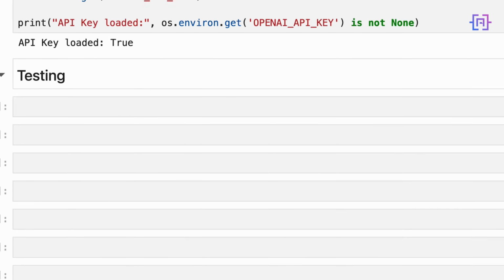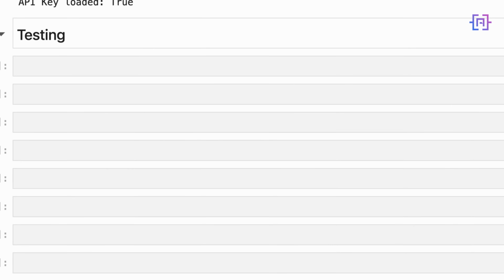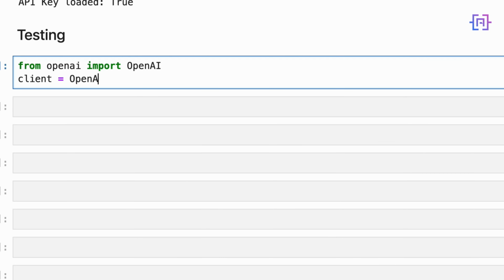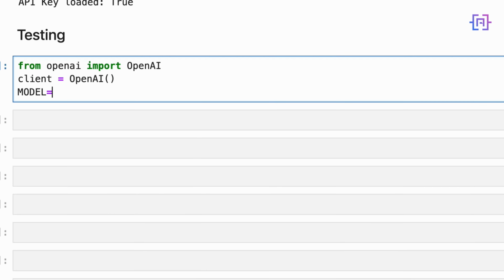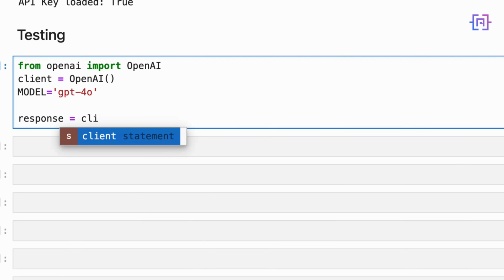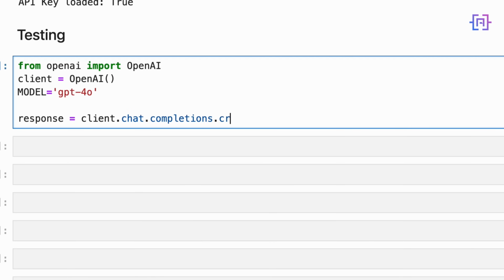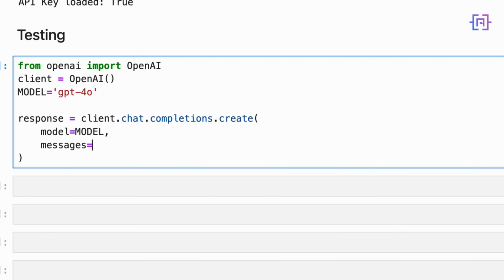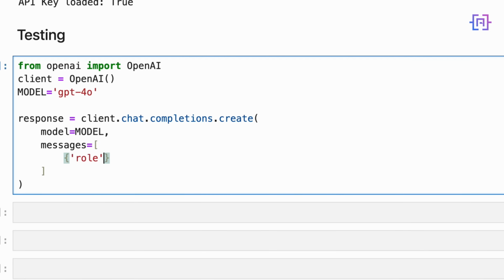Now for testing our application, let's create a small application with GPT-4o. Here we'll say from openai import OpenAI. Next we are going to create our client, which is equal to OpenAI. For model, we are going to use gpt-4o. Now we'll say response is equal to client.chat.completions.create. For model, we are going to use the model, and for messages, we are going to pass a dictionary of role. The first one is going to be the system role, and the content is: you are a sci-fi writer.